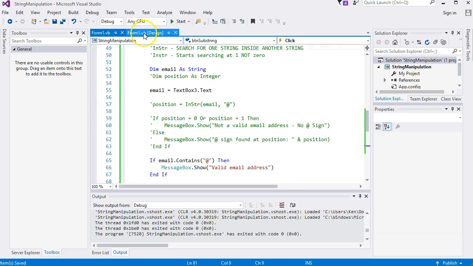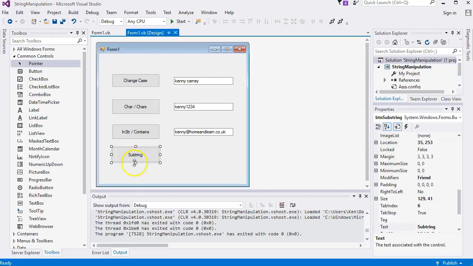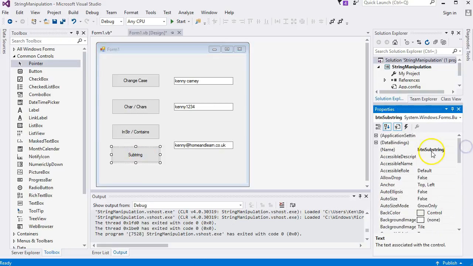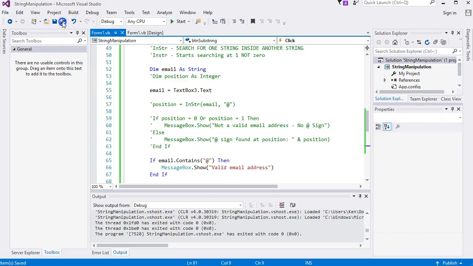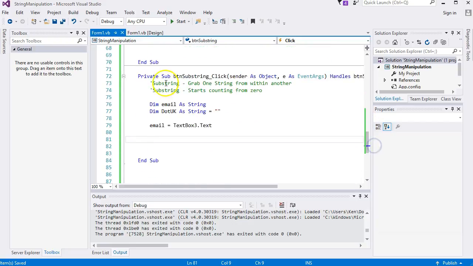Now what I want you to do is go back to the form and add this button. I've already added mine, so pause the video. Substring: text Substring, and button Substring. Double click to get it to create a code stub. And I've already created something down here. So we're doing Substring, and what this does is grab one string from within another string.